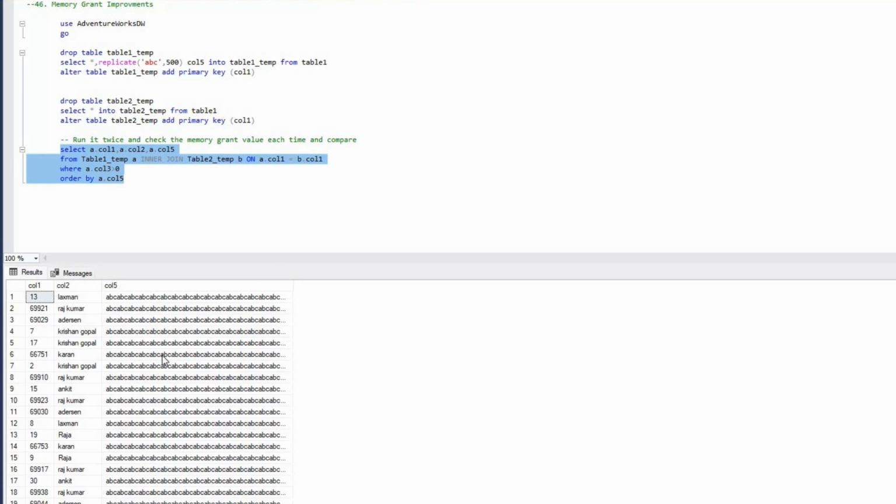Once this query completes, we will look at the execution plan. What I'm seeing here is that this query took close to 5 seconds to complete, and it returned close to 118,890 rows. So that's what we are seeing right now.